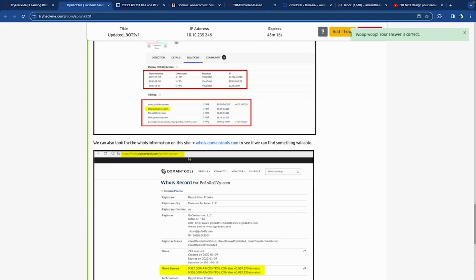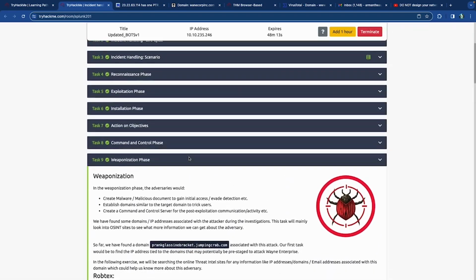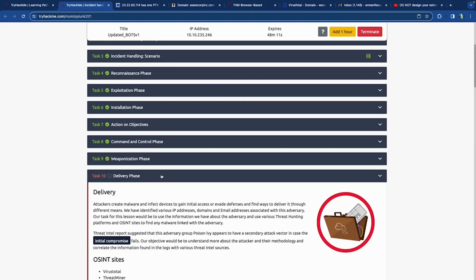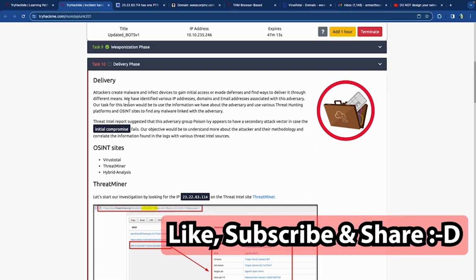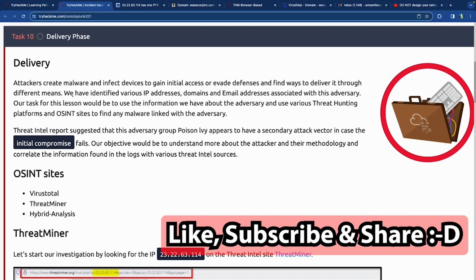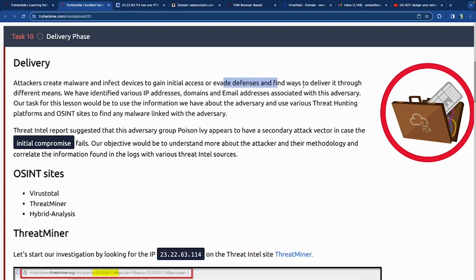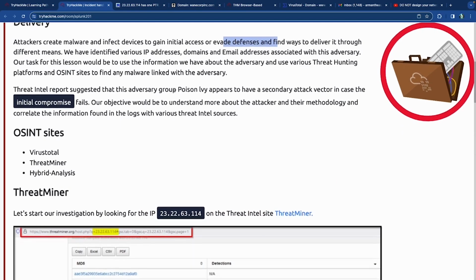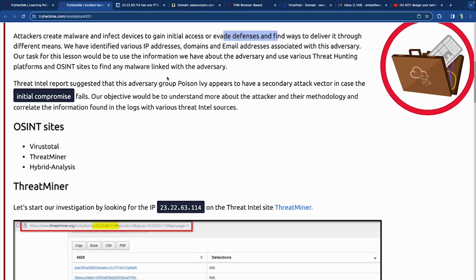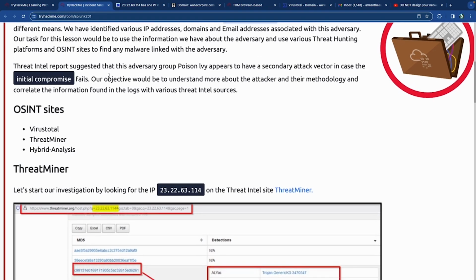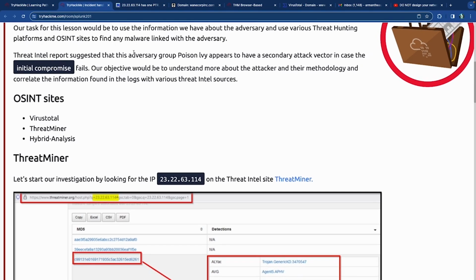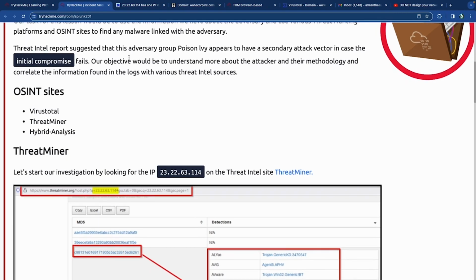Fair enough. And last but not least, we are now going to go into the delivery phase of this whole thing. And let's see what we got here. The delivery phase includes attackers creating malware and infecting devices to gain initial access or evade defenses, and find ways to deliver through different means. We've identified a lot of things, and now we want to use the information we have to perform threat hunting, or use OSINT sites to find any malware linked with the adversary.